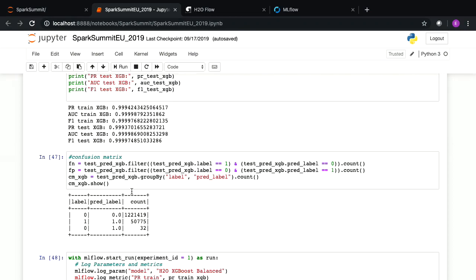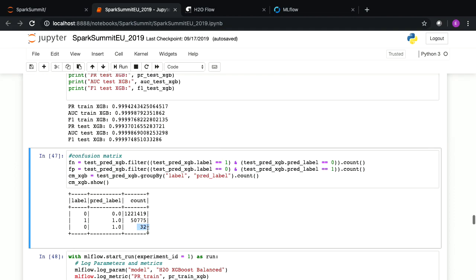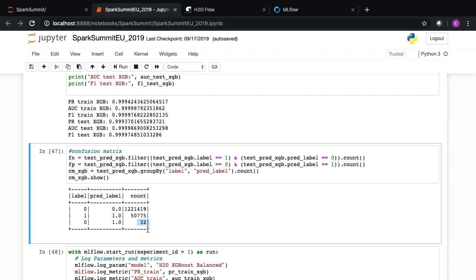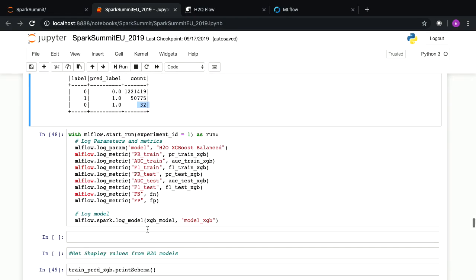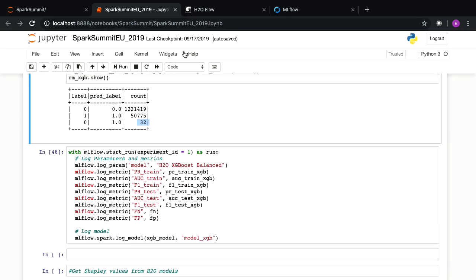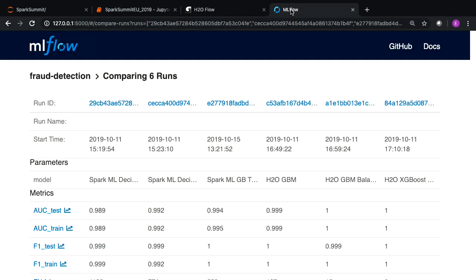So after running the XGBoost model, I get to a place where I'm happy. I have no false negatives, only false positives, a quite low number. So quite a good model, basically as good as a model probably will get. Maybe with some tuning we can do better. So I tracked all of these with MLflow. Let me show you that.